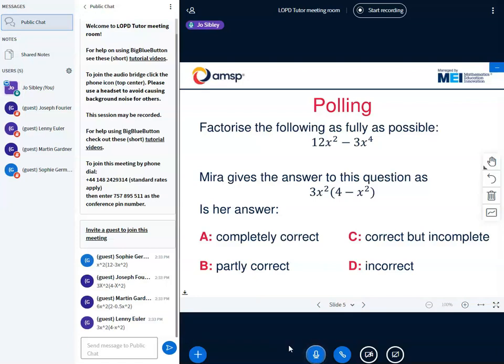So we have a multi-choice question on the screen here for our students to take a look at. And all I've done is set up that question with a series of possible answers. And again, I'm going to ask them to put their answers into the chat box for this.